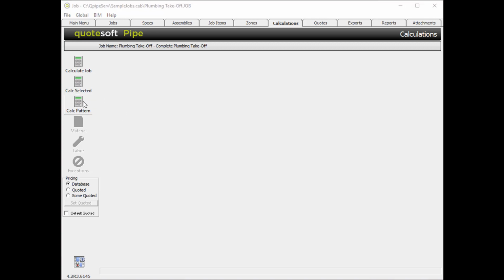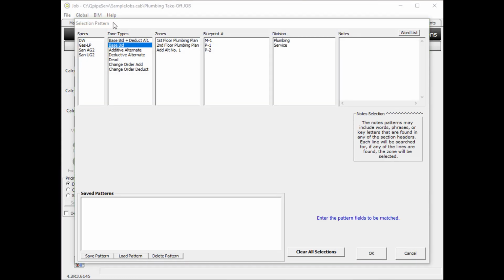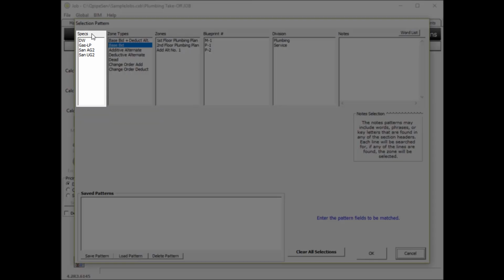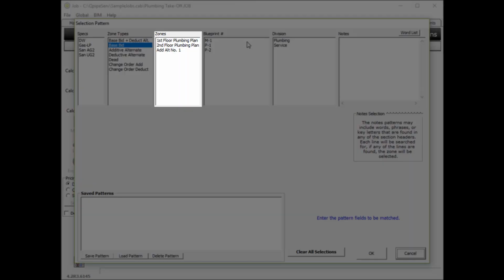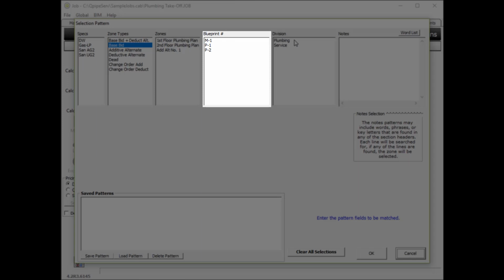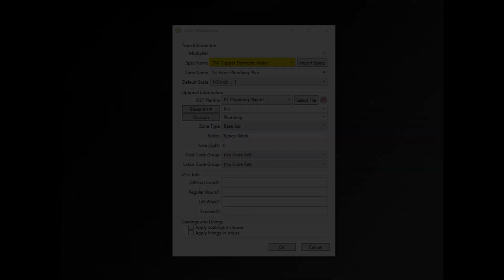To do so, select Calc Pattern, and you will be presented with the Selection Pattern dialog box, in which you can select a pattern of options for calculating purposes. Patterns can be selected by specs or systems, zone types, zones themselves, blueprint numbers, and divisions.